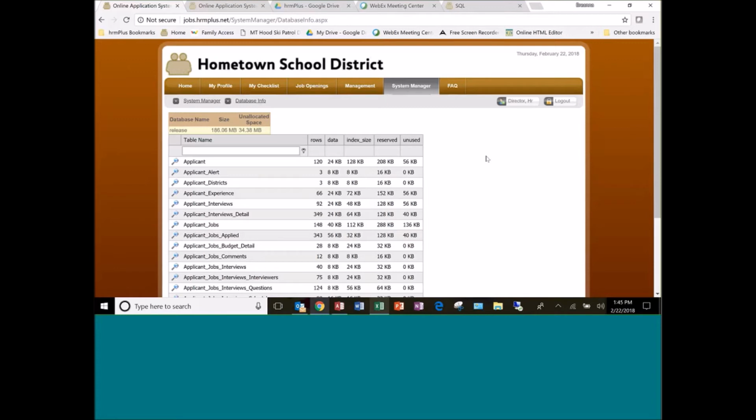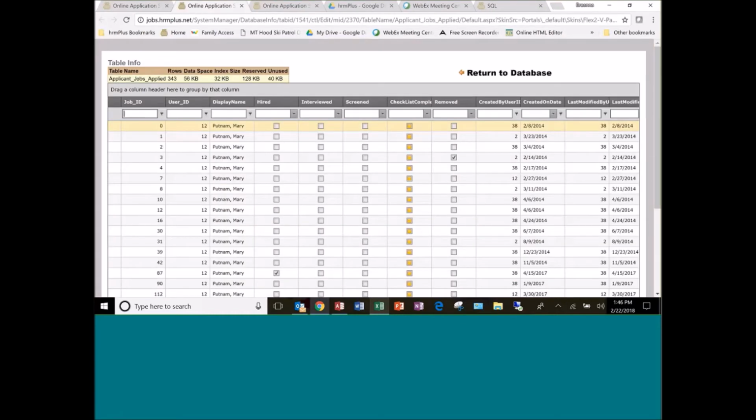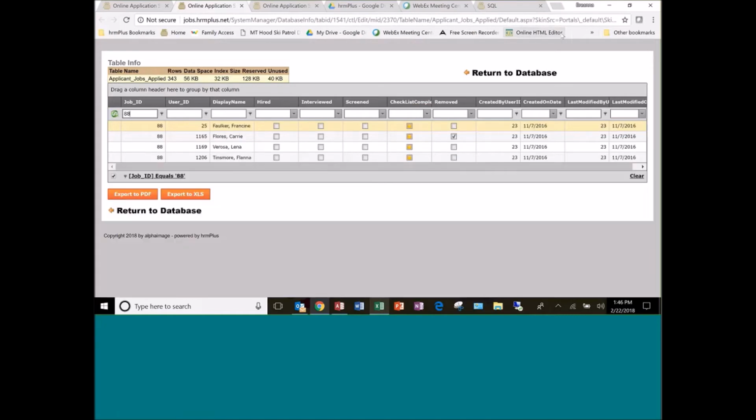And we keep records of all that in the system. So it's just knowing which table to go to. There is a table called Applicant Jobs Applied. If I open that table and enter the job ID number of the job in question, it's going to filter my data down, and I'm going to get a list of everybody who applied for that job. But I'm also going to be able to see if anybody has removed themselves from the job. So I can see right away that this Carrie Flores did indeed remove herself from the job. That would be why she's no longer showing up.